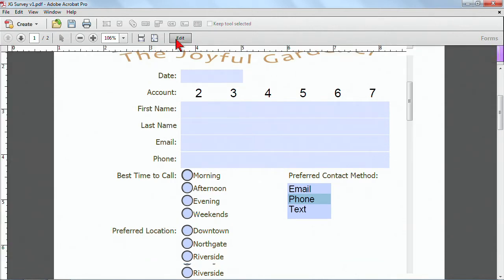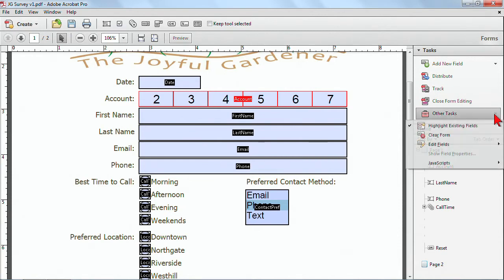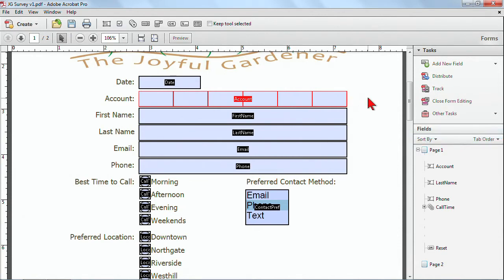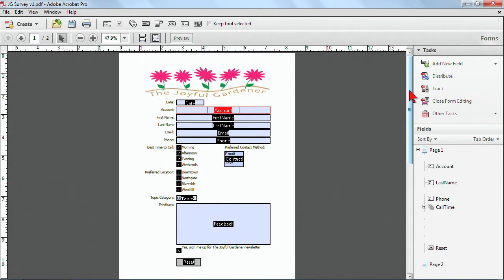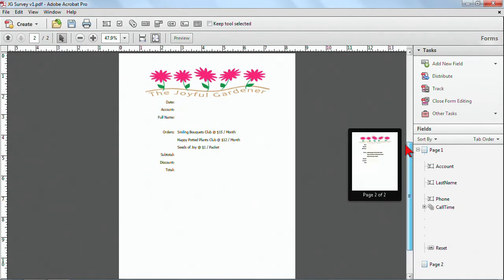I'll go back in the edit mode. And over in my tasks, I have some features. So for example, I could clear my form and it removes any data that I might have put in during the preview experiment. Now, this particular form actually has a new page. It has an extra page here. And I'm going to add some of the elements from this first page and then incorporate some more features.